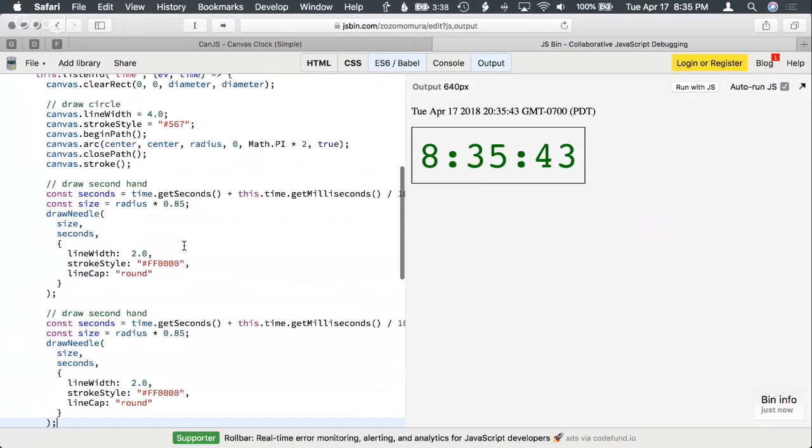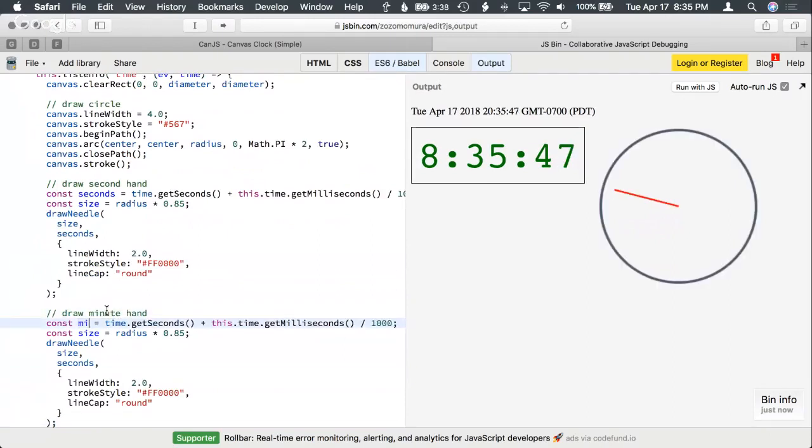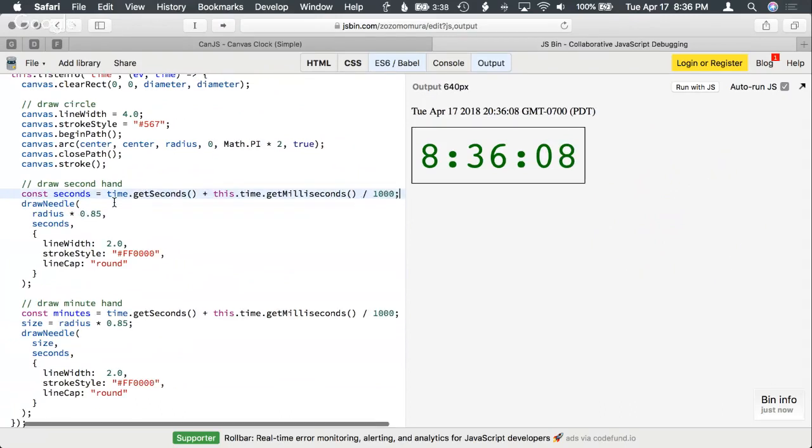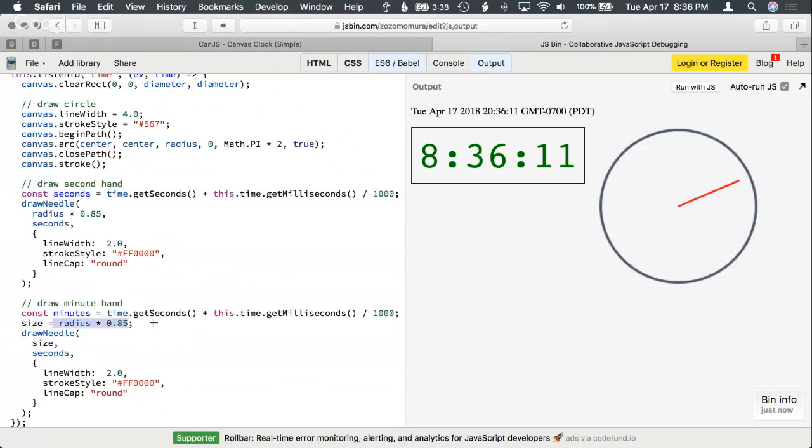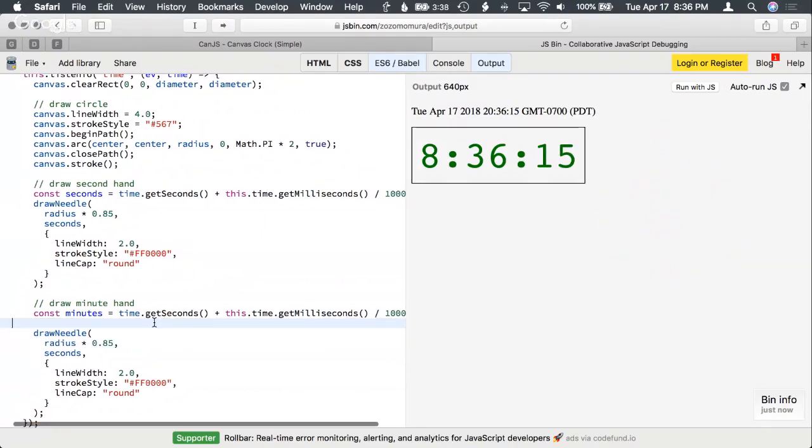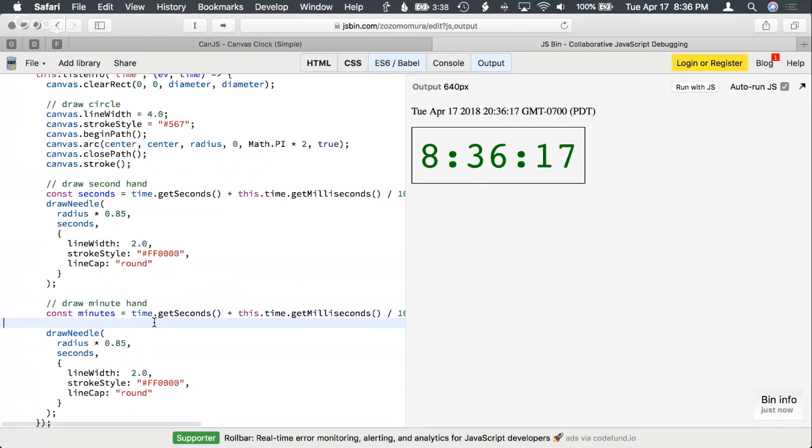So let's draw the minute hand first. We're gonna need our minutes, and this goes a little bit back to your question about the const. Well, we want a different size for this one. We could say let size here and then reassign the size down here. We might as well just inline these. These aren't actually reused anywhere. So I'm just gonna remove the size variables that we had before. Just put those in the function call. Okay.